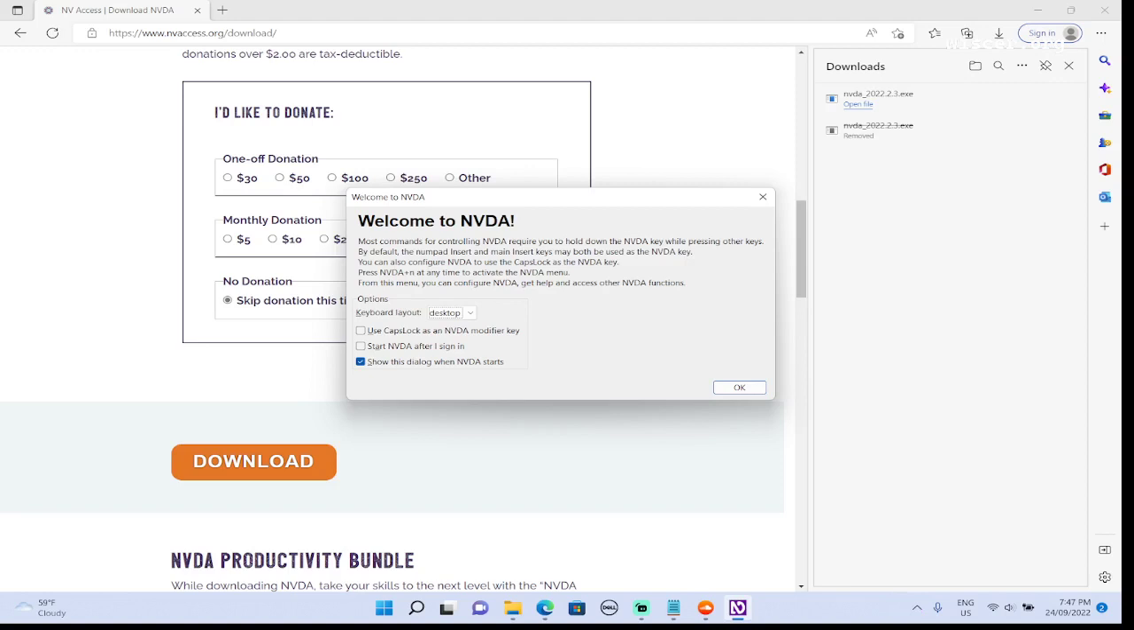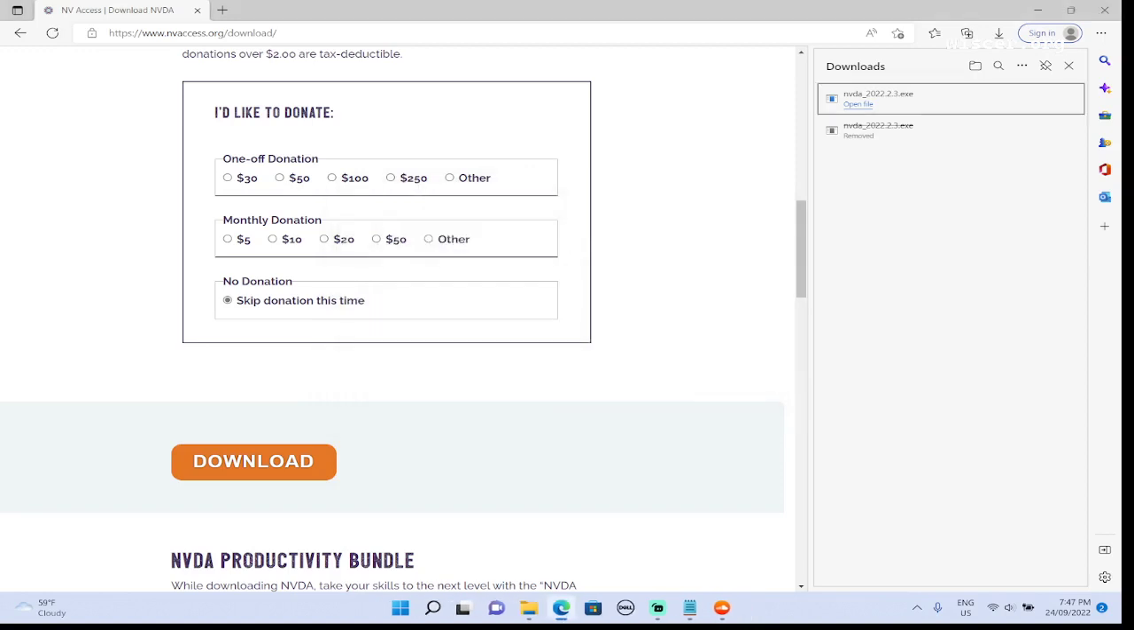So the NVDA dialog shows up now in the window on the computer. I'm going to press Escape to clear the window. I'm going to minimize all windows on my screen to make it clear by pressing Windows key plus D.